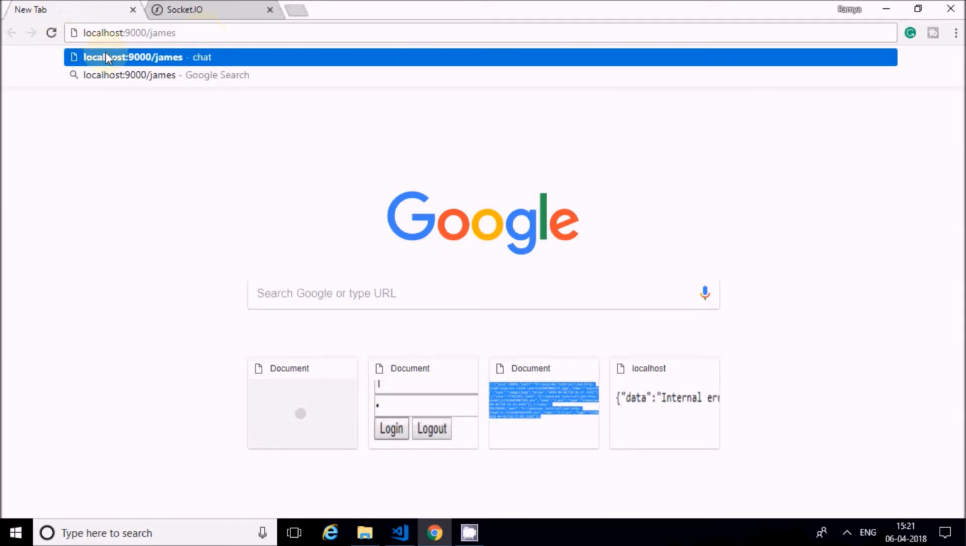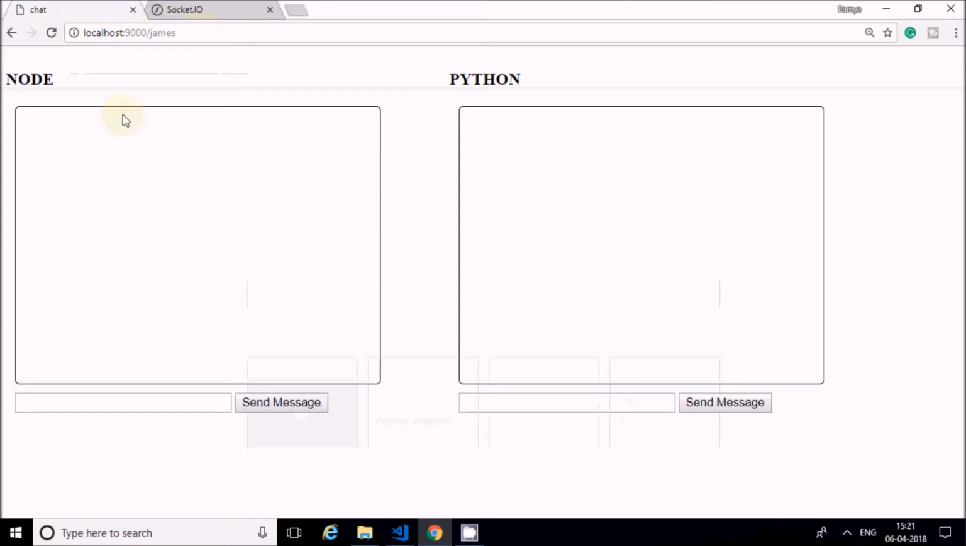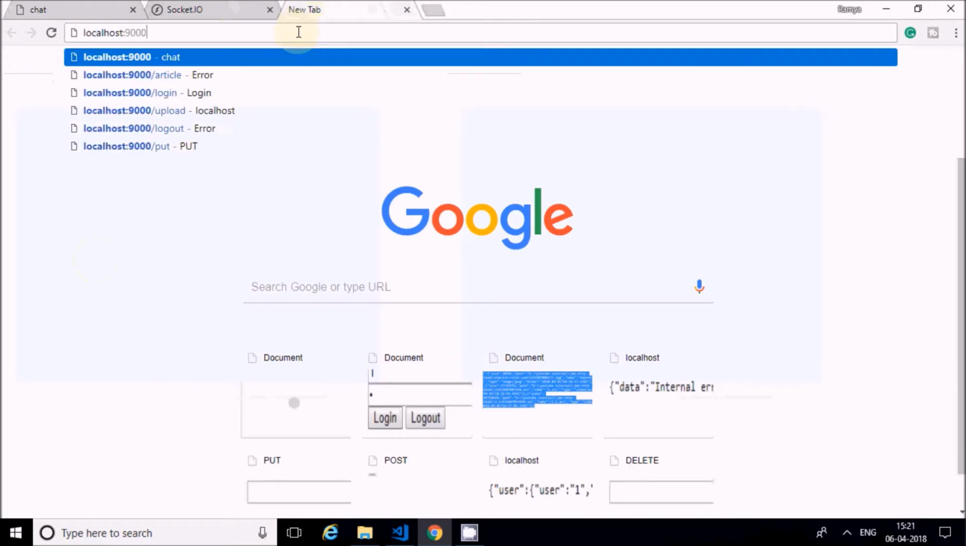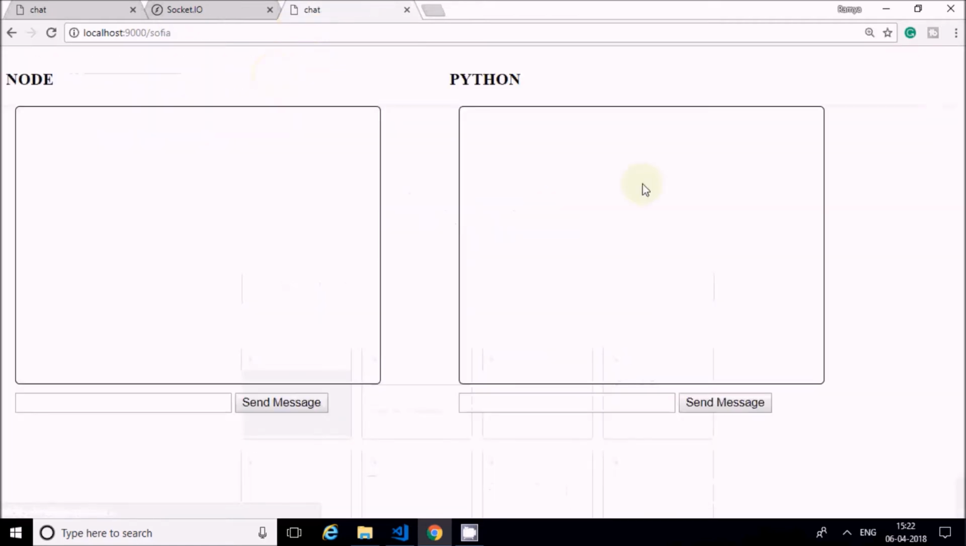Now I'm opening up a new tab with a user ID James. I have put it as James here. I'll hit enter. Here I have logged in with James. James is the user here, and there are two windows or two rooms here. One is for Node, the other is for Python. Now with this logged in, I'll open up one more. Here I will call it Sophia. Sophia is the person who is logged in on this side now.